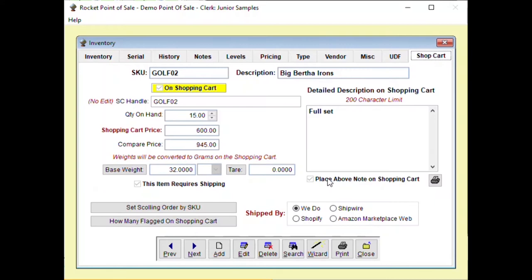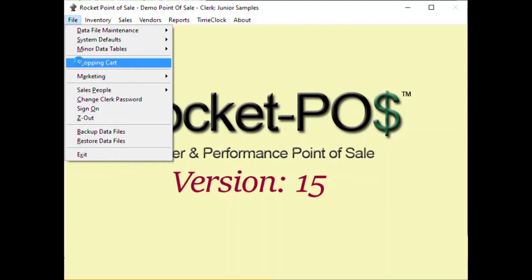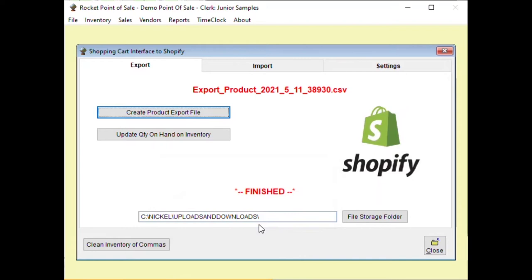Okay, so now we're going to close. We're going to come out here to our shopping cart, and we're going to export. Right here, it shows you the name of the file it just created back in your folder that you created a while ago. Export product, the year, the month, the day, and seconds past midnight. This is important because if you recreate another file, the one with the highest number here is the latest, according to the date. Okay, now let's go to Shopify and import the file.